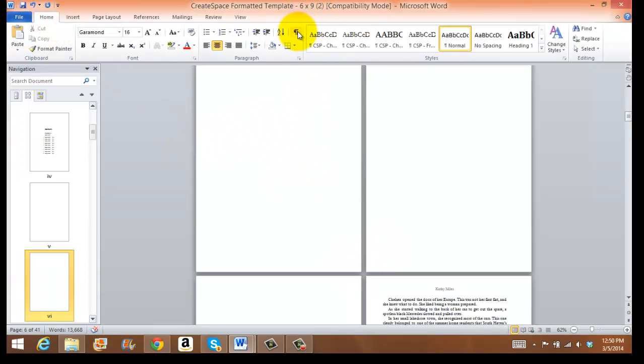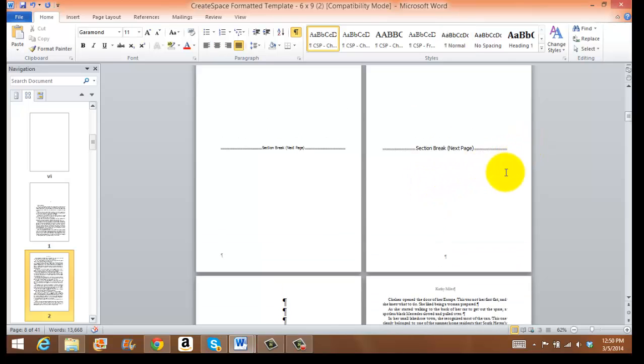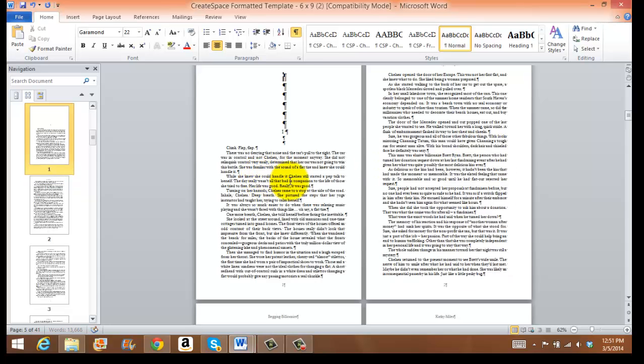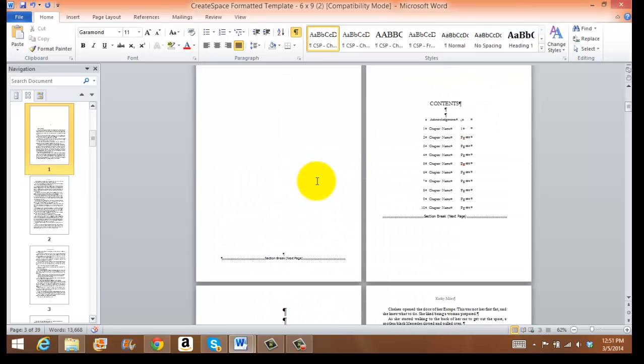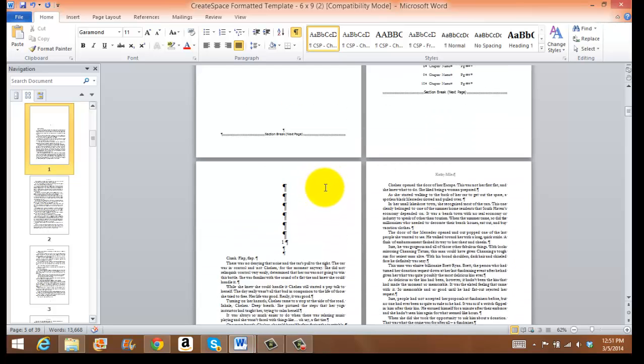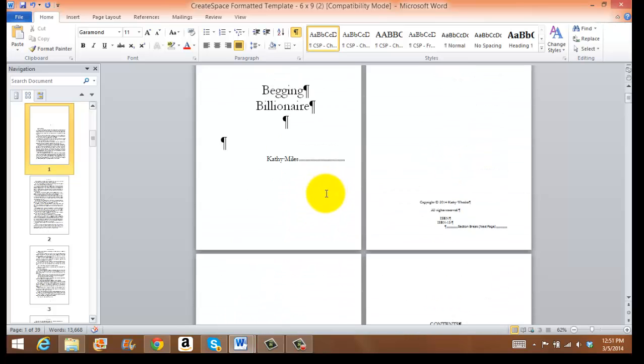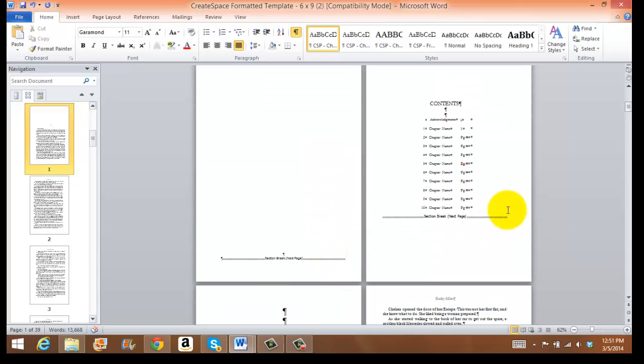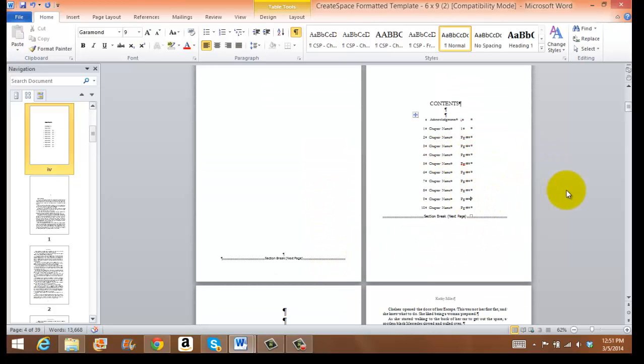I'm going to go ahead and hit this paragraph button, which has all of the section breaks in it. And I am going to delete those. I'm just clicking on it and hitting the delete button. Okay, so that's as far as I want to go. So now I'm in my Begging Billionaire. I have my page that I need to insert my ISBN on, a blank sheet. Now I need to fix up the table of contents.